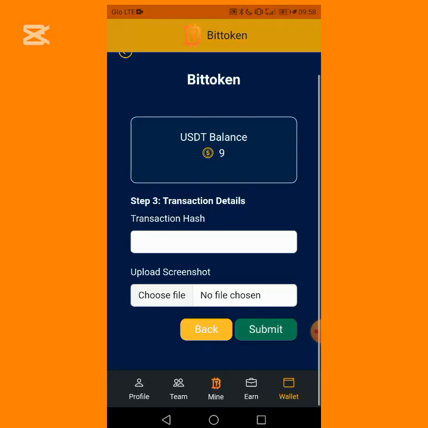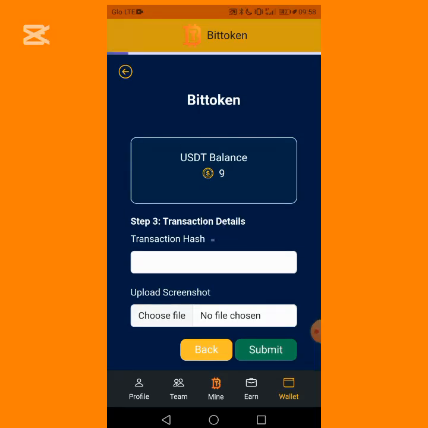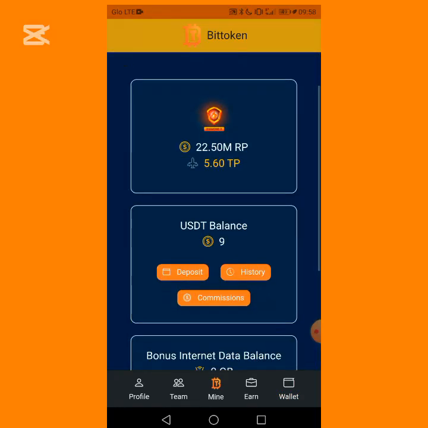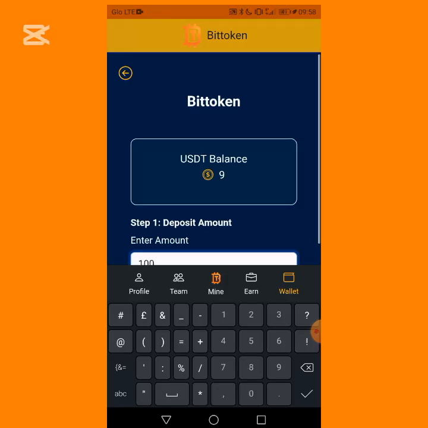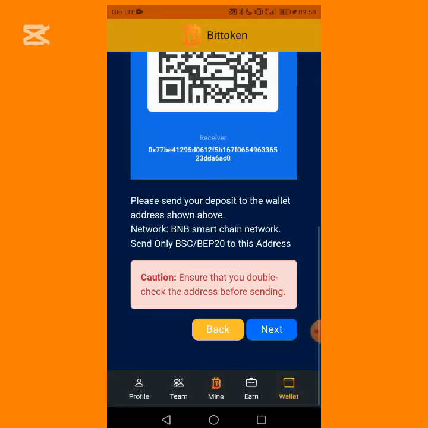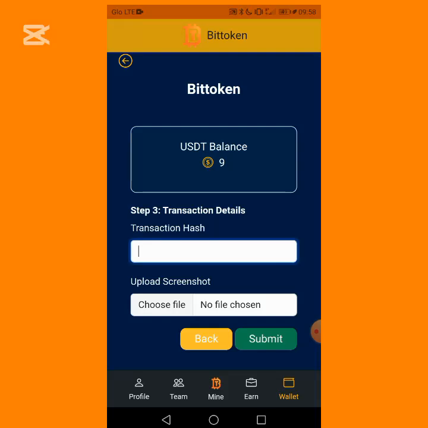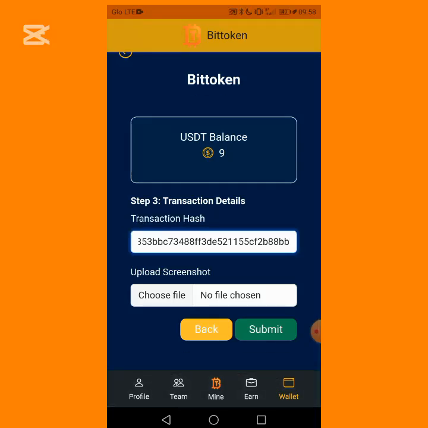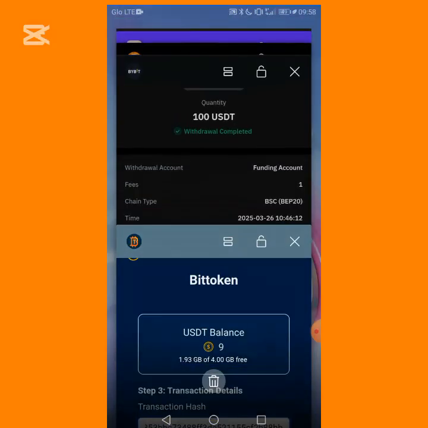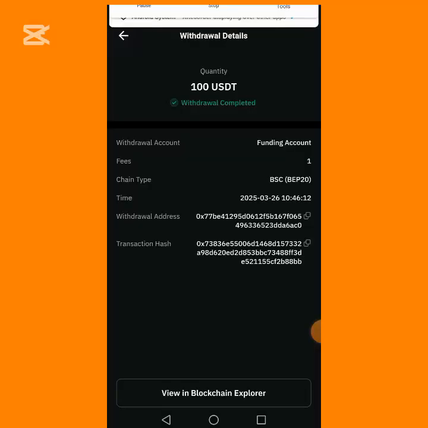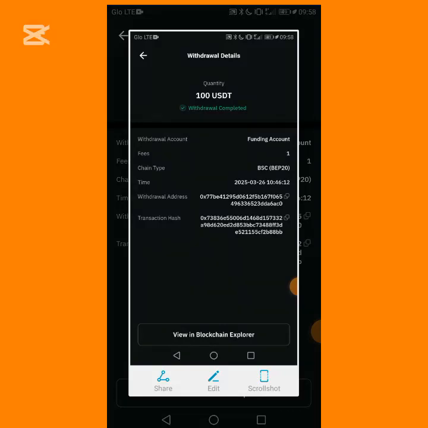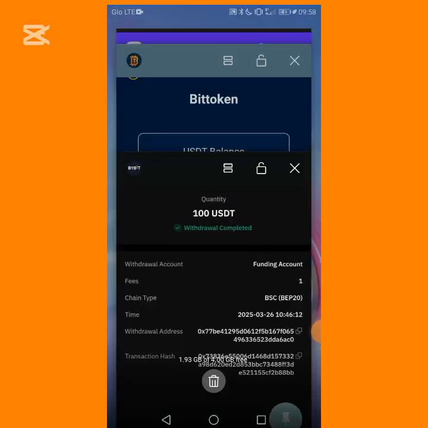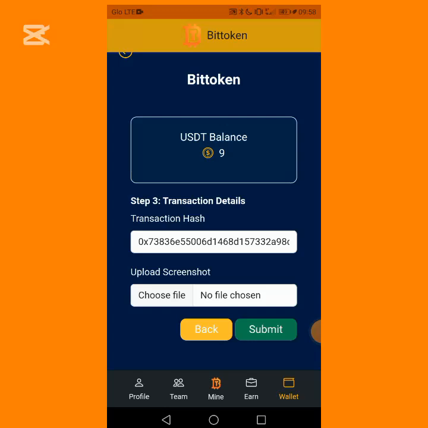Now go back. When I go back I'll click on this deposit again and input the amount which I want to deposit, $100. So I'll click on next and I'll click on next here and I'll paste the address here. Once I paste it, I'll upload the screenshot. Once you have taken the screenshot, you upload it. Understand?